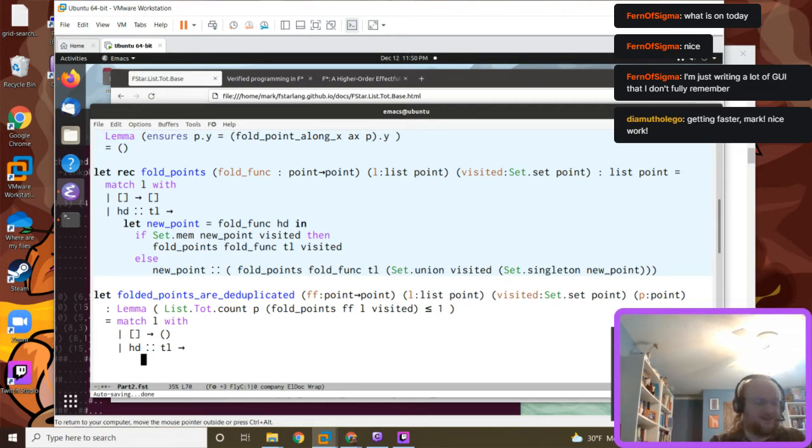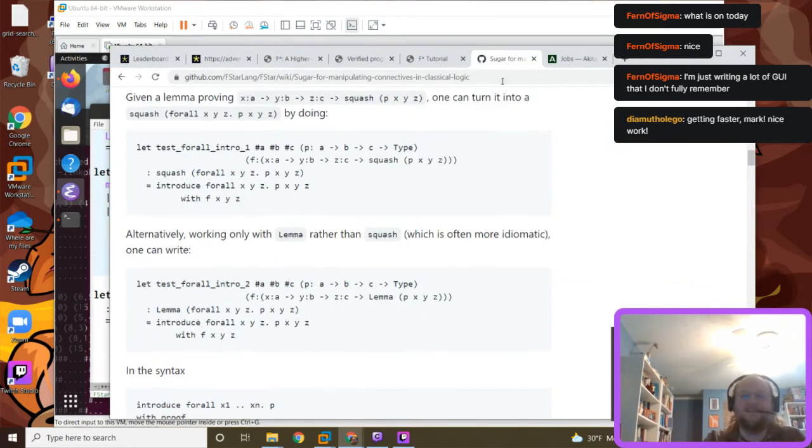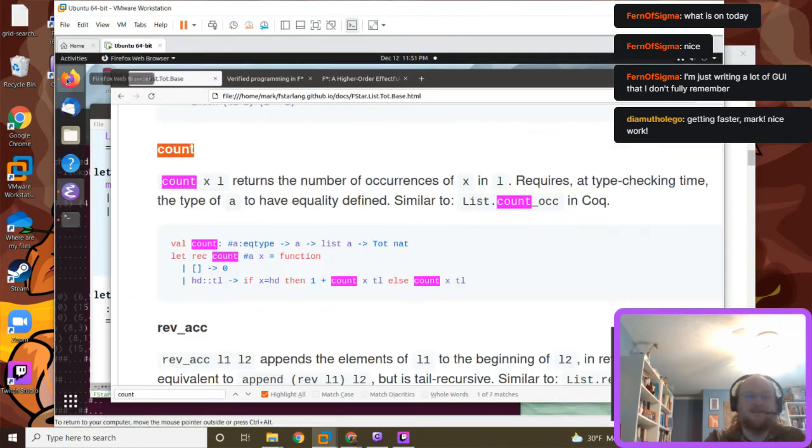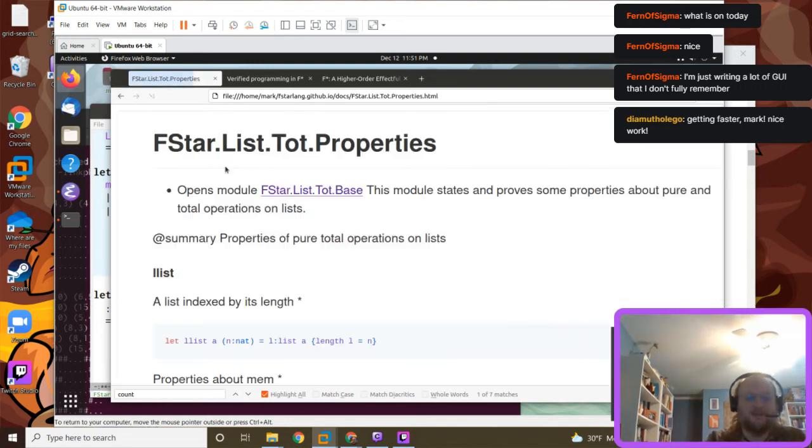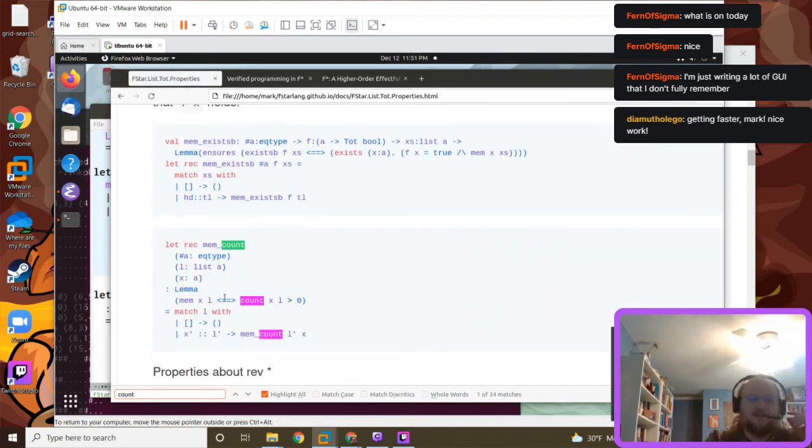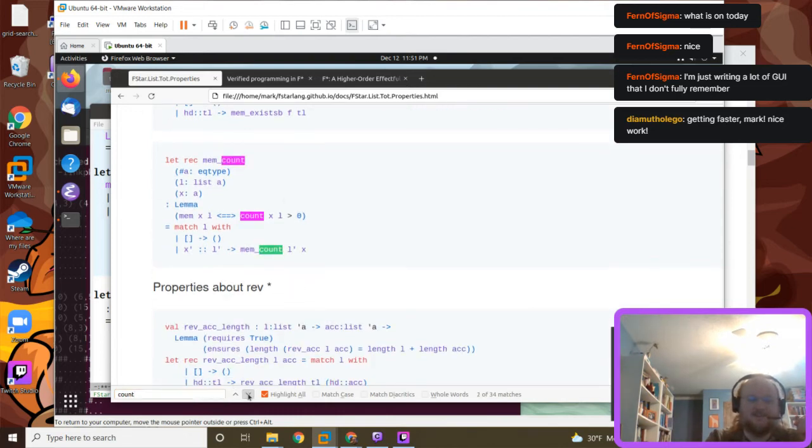So let's just think about the case where you've got one element. All right. I'm not even sure how we're going to prove things about count. Do we have any lemmas about count that help? Member implies if and only if count is greater than 0. Okay.